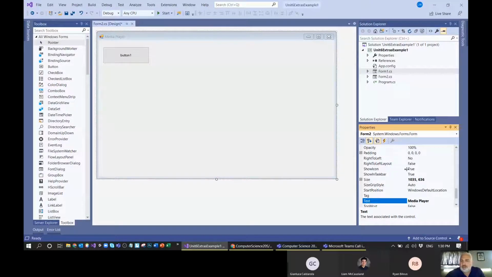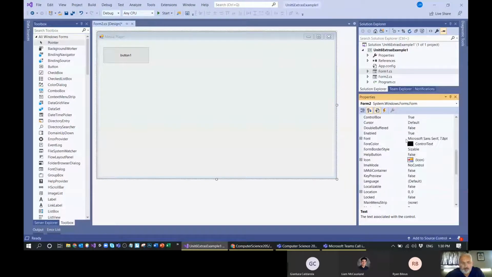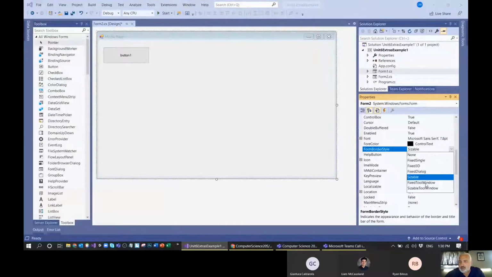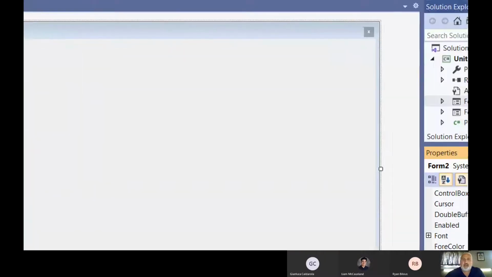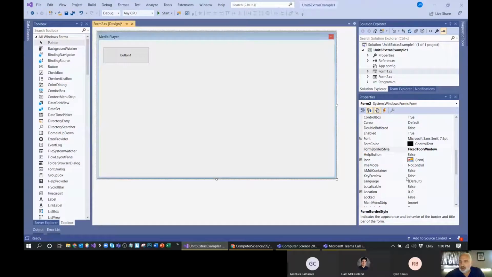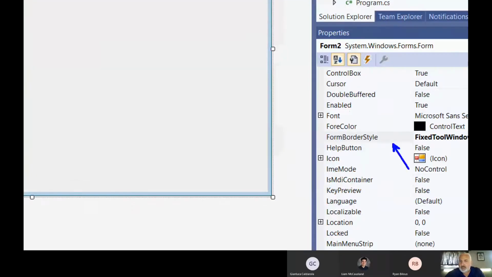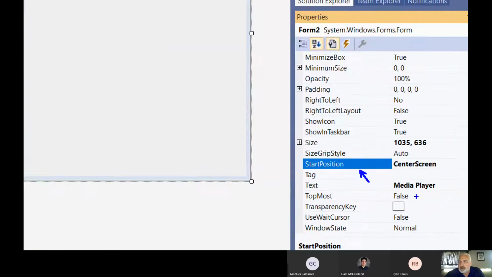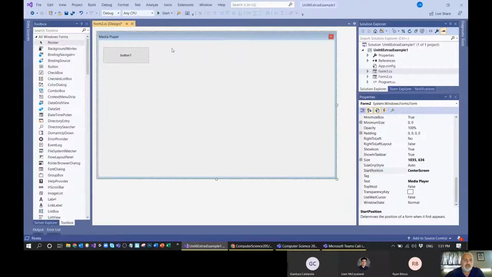I'm going to change the form border style, not to none, but to just something as simple as a simple tool window like this. So I don't have to worry about icons and minimize, maximize buttons. Just going to keep it a simple tool window. That's under the form border style. I'm also going to have it start position in the center of the screen. So these couple little changes are just cosmetic changes to make it look a little nicer.